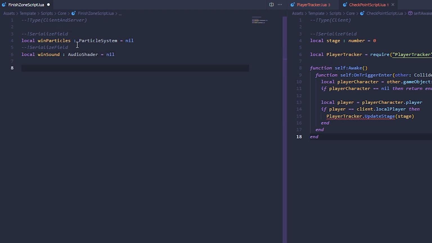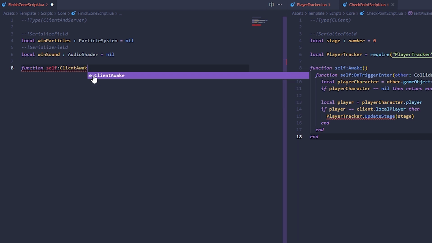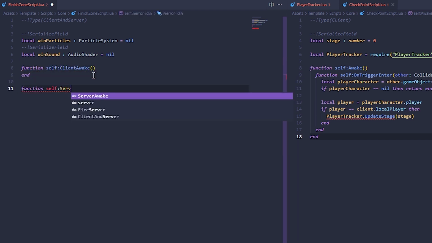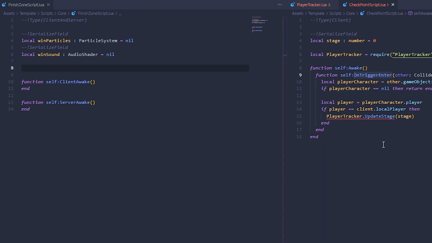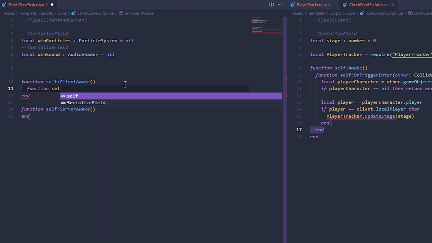Now, this is a client and server script, so we have to listen like we did before in the player tracker. Function self client awake and the server awake. Self server, right? So this script will basically be the same as the checkpoint. It will also take the trigger enter, so I'm going to listen to that function right now by doing function self on trigger enter.